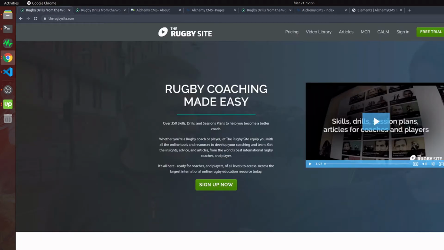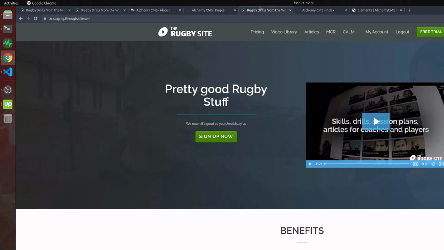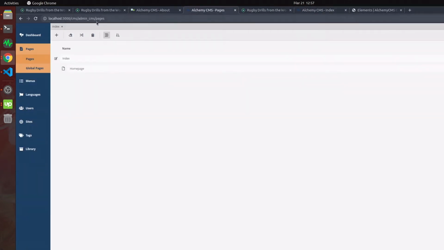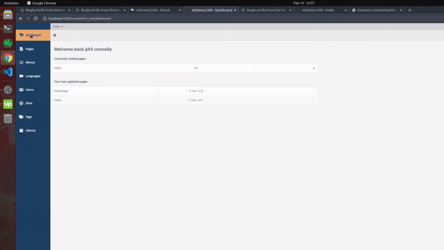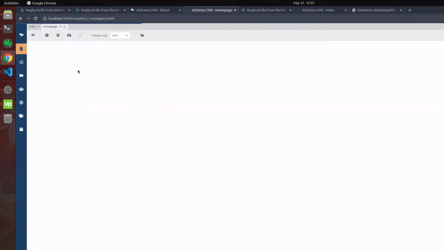So what you want to end up with is something where you can edit these things, and you can edit this all inside your Alchemy. There we go. So this is the Alchemy dashboard, and what I've done is I set up a page called home page.